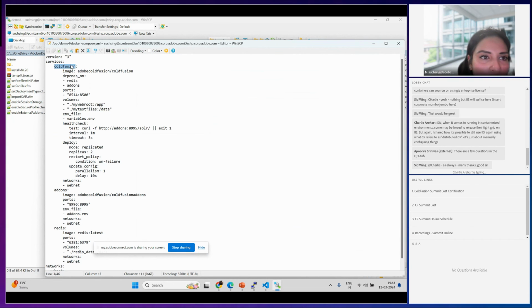I have three services defined, the same three services: ColdFusion, add-ons, and Redis. No complications. It's similar. For add-ons, I'm again using whatever image we have. For Redis, I'm using the publicly available image. And with ColdFusion, same. I'm mounting these volumes, and this is the port that I'm exposing. Then this depends on Redis and add-ons, and I've defined the health check.